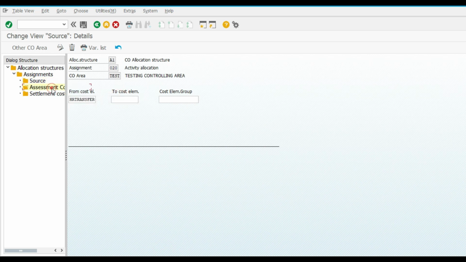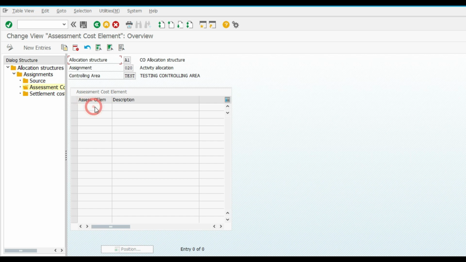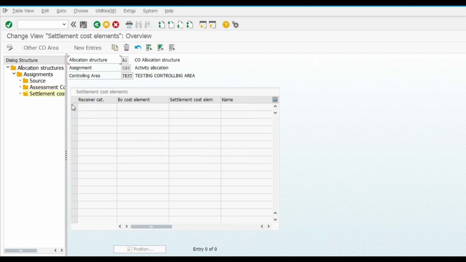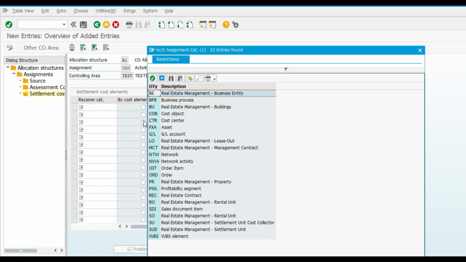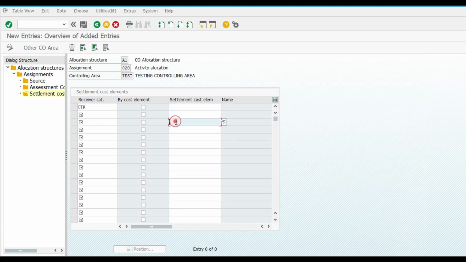From, it's okay. Then assessment cost element not required. Then settlement cost center. So this is a receiver category. Now we have to enter a new entry, receiver category, cost center, then settlement cost element. If we click on by cost element, then the system will pick automatically on its own. Click by cost element.